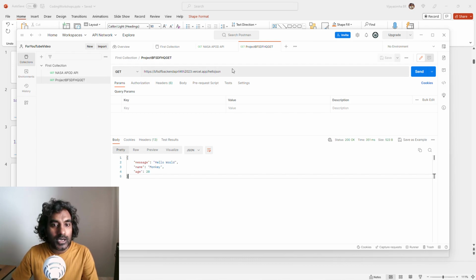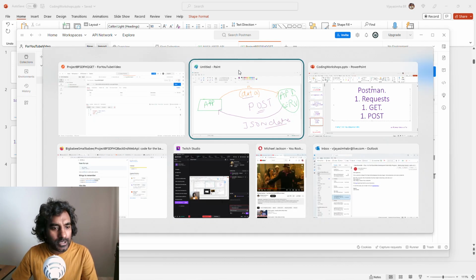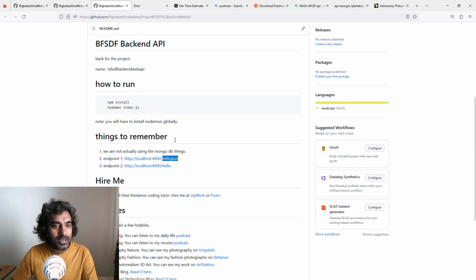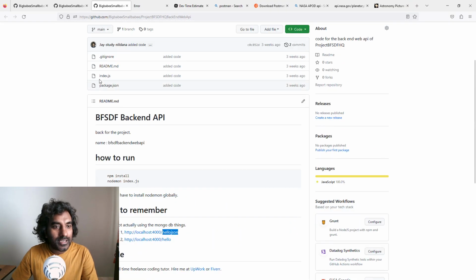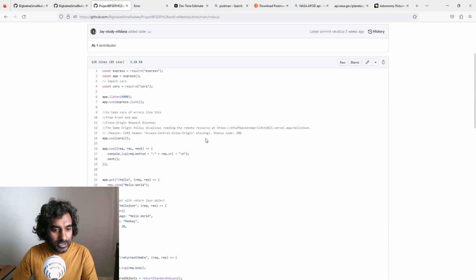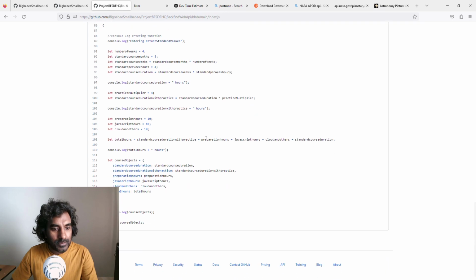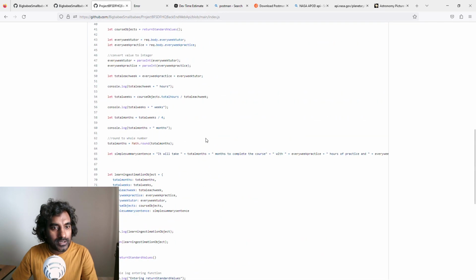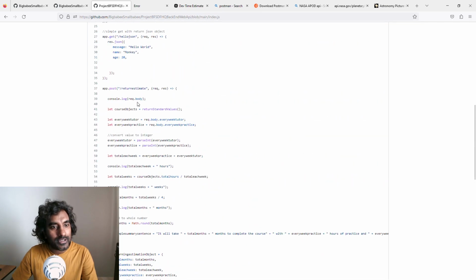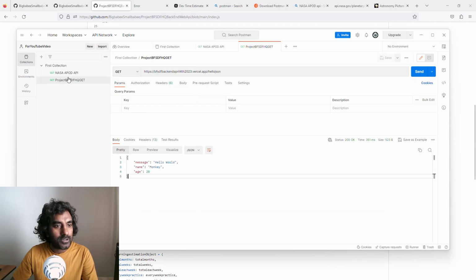So now I want to do a post. Now post is a little interesting because, as I mentioned, my documentation is not up to date. But what I can do is look at the code. So look at this, I have a post here. This is my post. The endpoint is return estimate. So let me go ahead and do that.